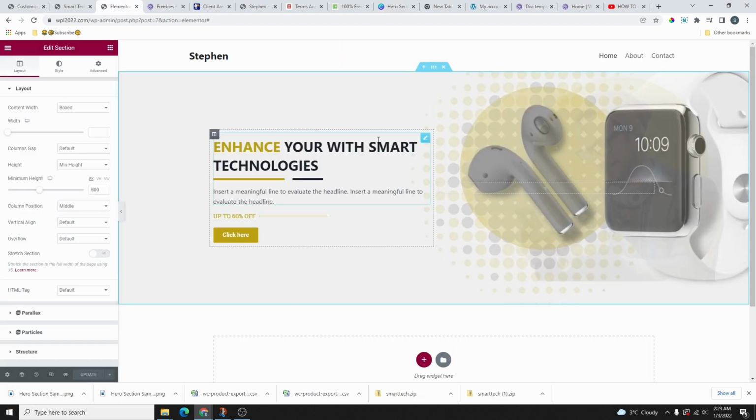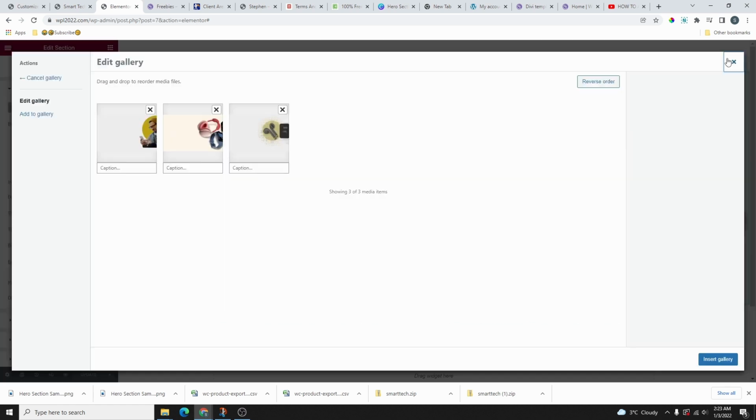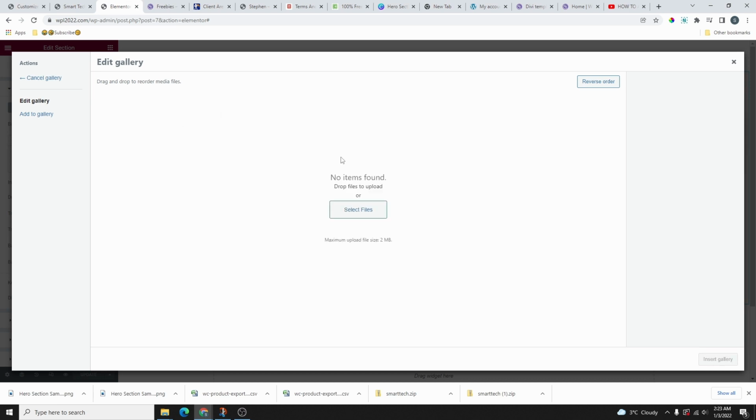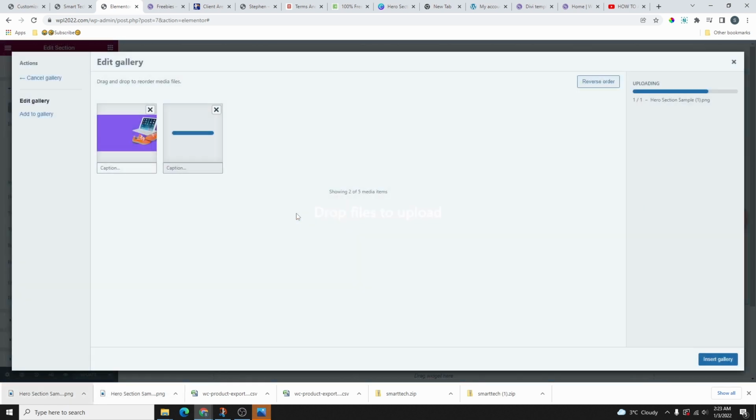So head over to your website. We're going to click on the section icon. We're going to go back to styling, and then we can click here to select images again. And this time we're going to delete some of these images. We're going to delete this one, and then we're going to upload new ones. We drag this one and drop it here as well. So now we have the two images. Let's go ahead and insert them to the gallery.